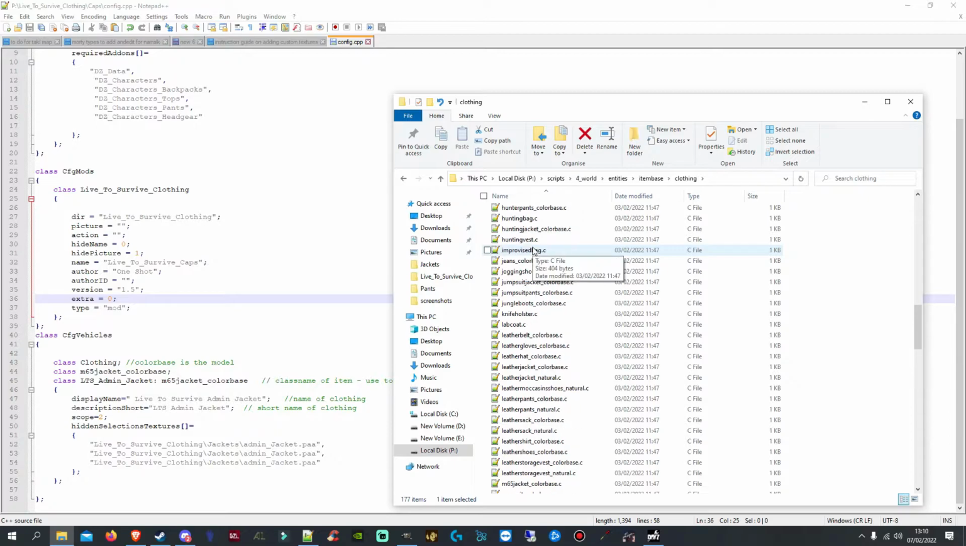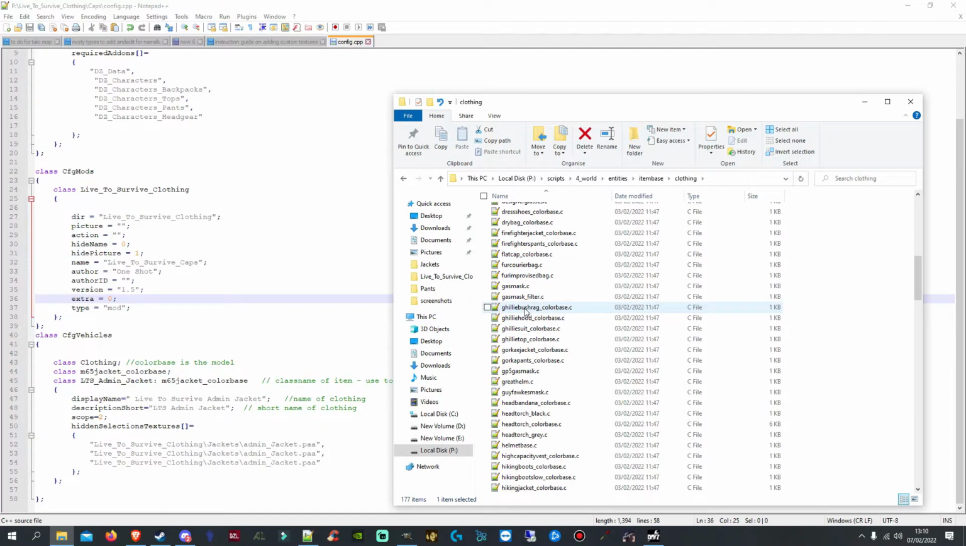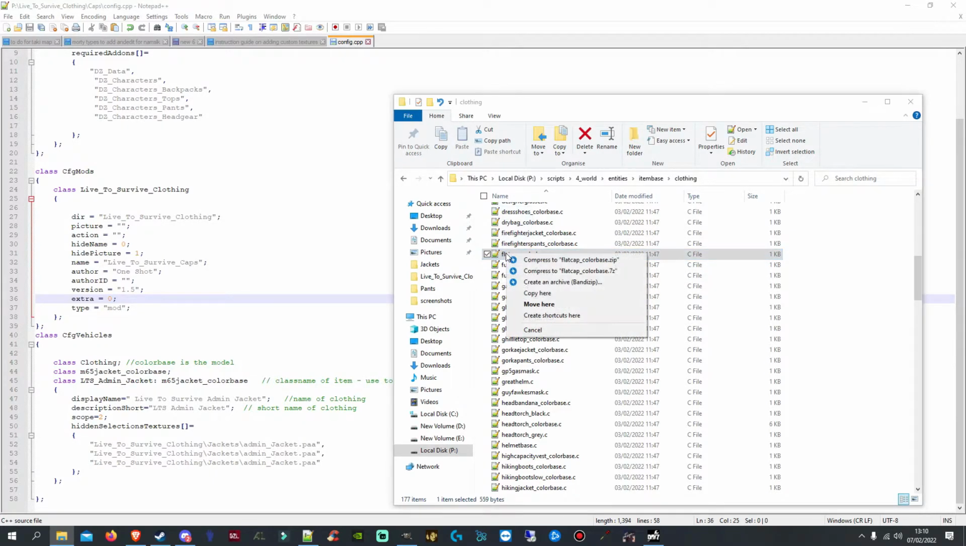Scroll through, just make sure there's nothing else down here. Mask, boots, bandana. We could just take it. Tell you what, I saw flat cap. We'll take the flat cap. Now you want to look for one that's got underscore color base. Some have just got .c. So I always like to use the one that says underscore color base, because then you know you've got a color base for that cap.